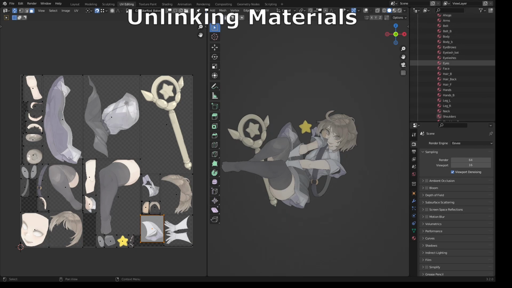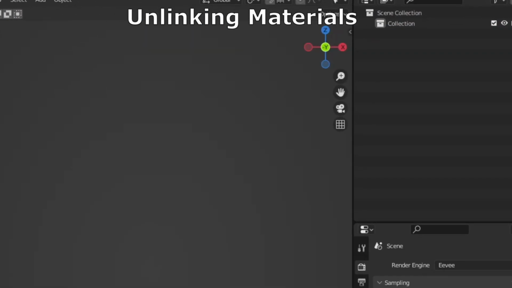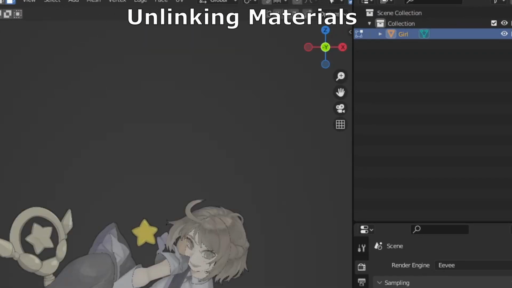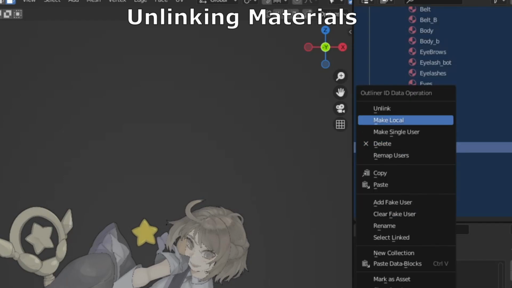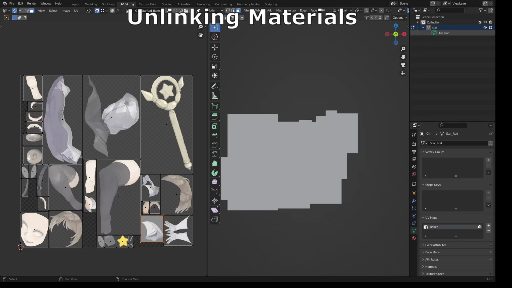Unlinking materials. You should make a duplicate of the Blender file if you want a backup. It finalizes the mesh, as without the backup, it's difficult to relink the materials to adjust UV bakes. It also cleans up the mesh when you export it.